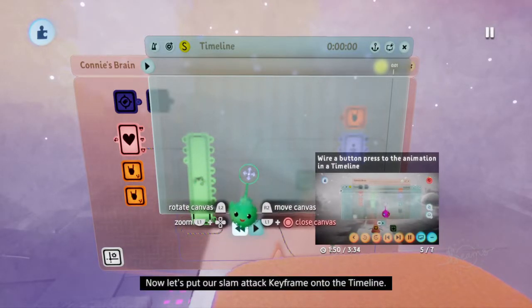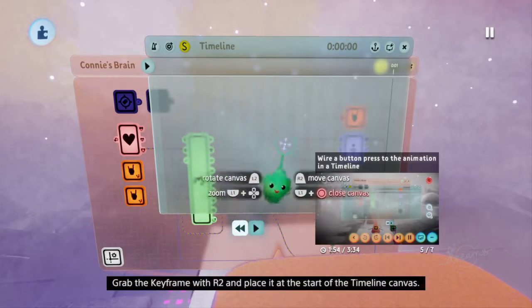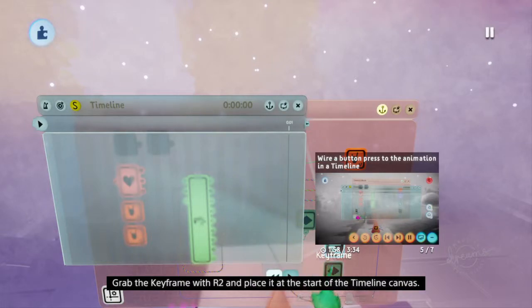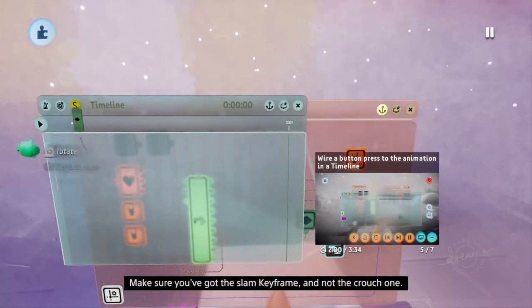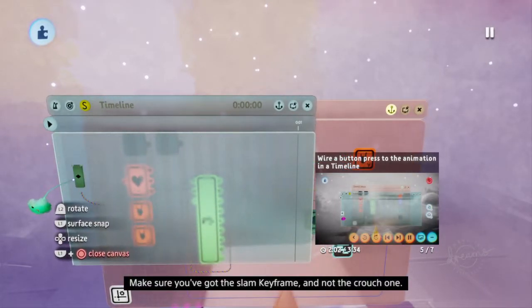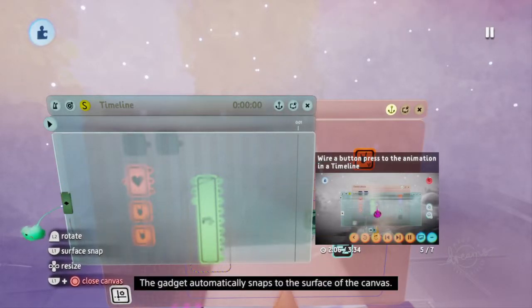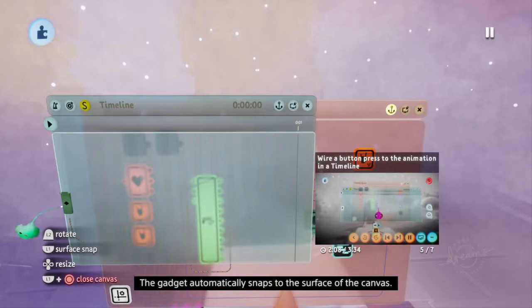Now let's put our Slam Attack keyframe onto the timeline. Grab the keyframe with R2 and place it at the start of the timeline canvas. Make sure you've got the Slam keyframe and not the crouch one. The gadget automatically snaps to the surface of the canvas.